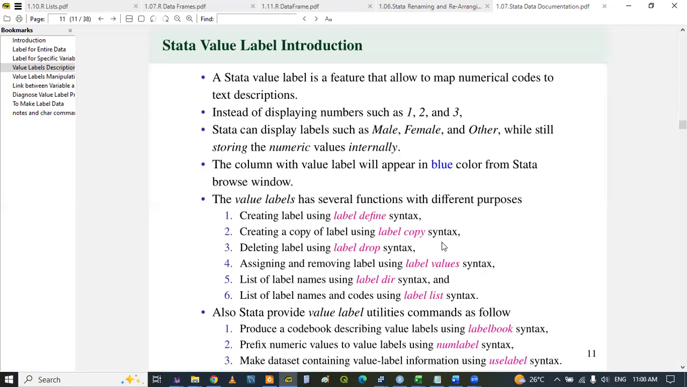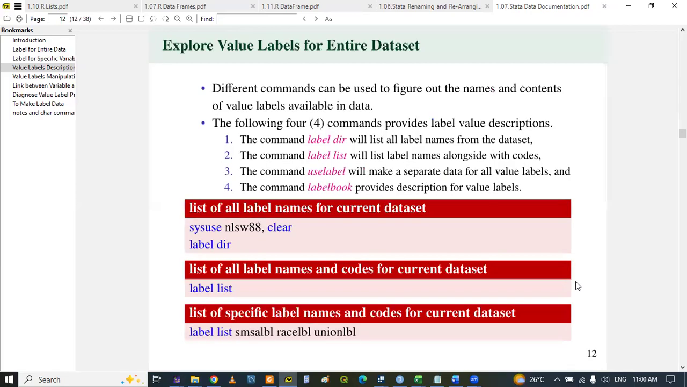So we expect to cover about 9 commands dealing with the label values. I'll start one after another. To explore value labels, they have different tasks. To explore value labels, we'll use label dir and label list. Uselabel, I have already moved somewhere else, so it will not be covered here, but I'll cover label dir, label list, and label book.